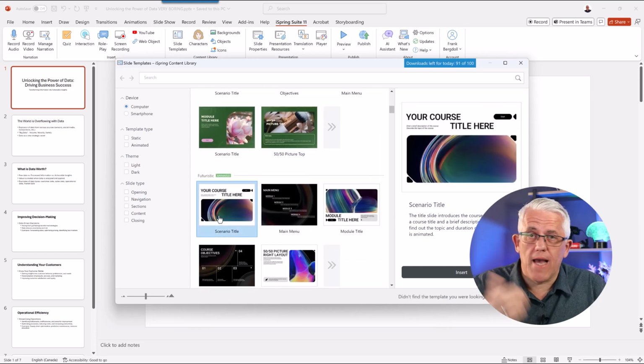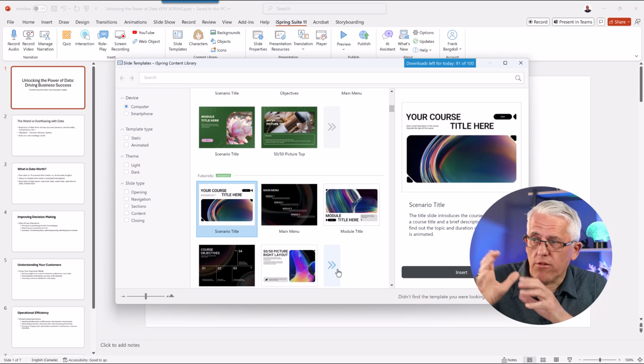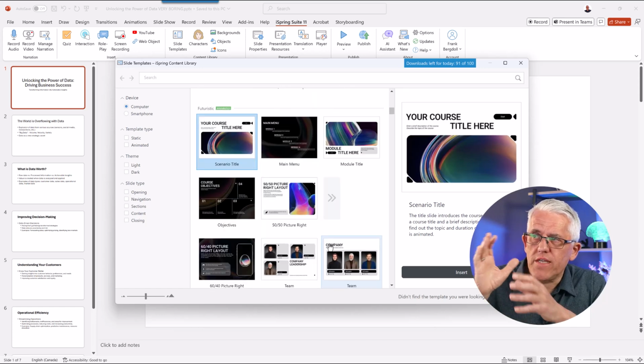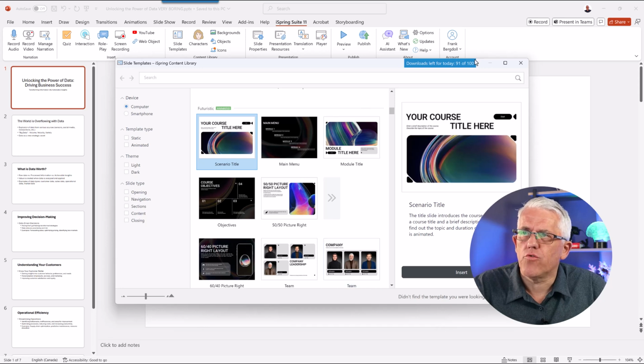So I could say, for example, this template here, I can go in and see the different slide layouts with the different well-designed and well-organized slides that I can use. And I'll use this template in order to create some more visual appeal.